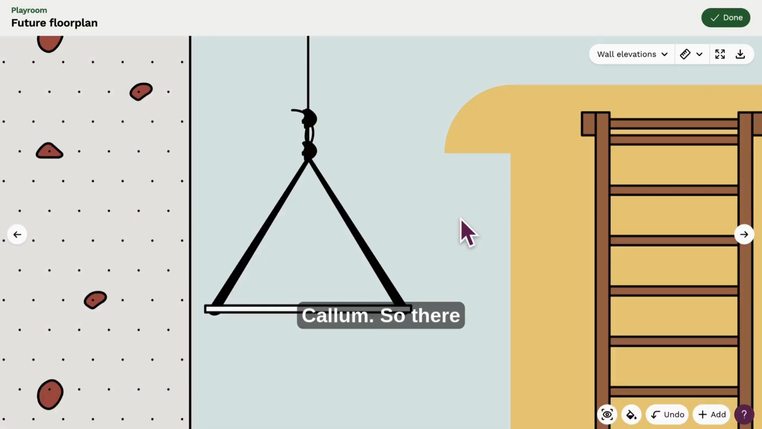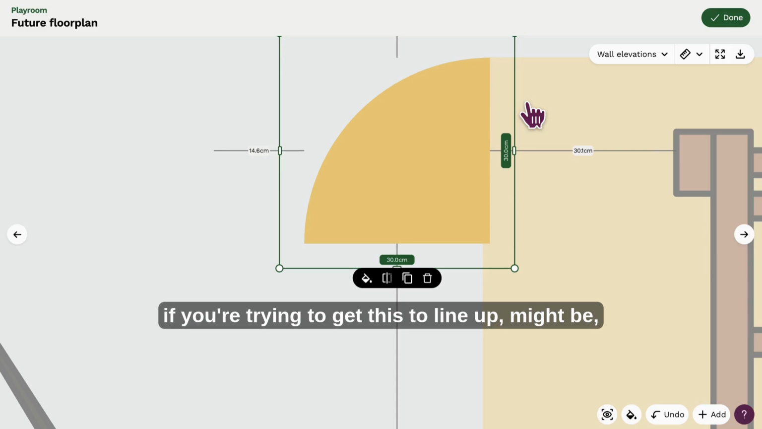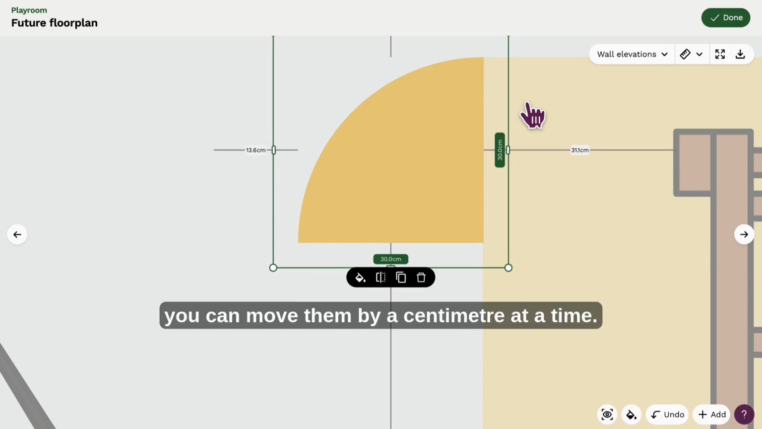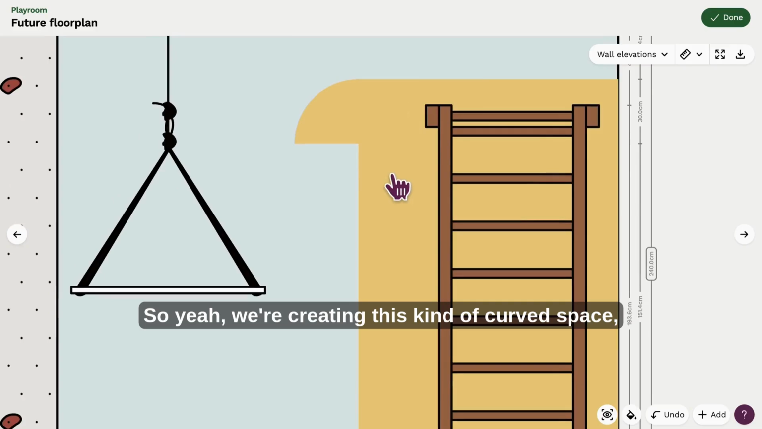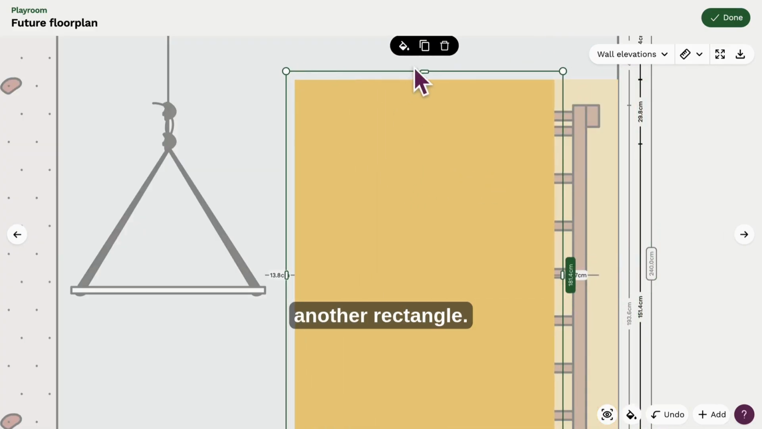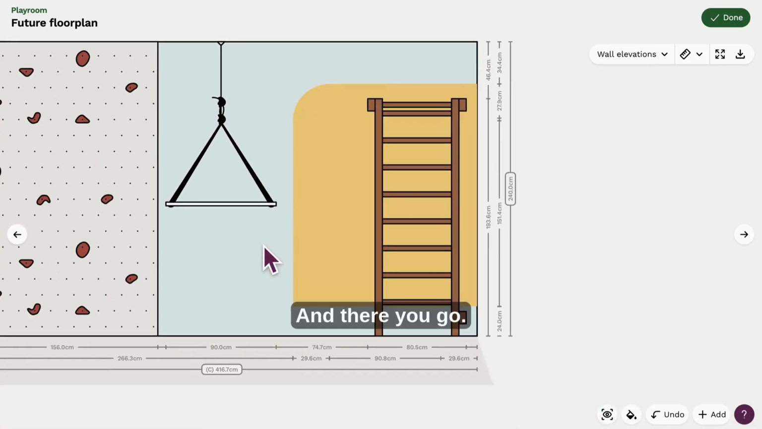So there you go. And again, if you're trying to get this to line up, it might make sense to use a keyboard so that you can use the arrow keys to nudge your shapes around by a millimeter at a time, or if you hold shift, you can move them by a centimeter at a time. So yeah, we're creating this kind of curved space, another rectangle, and do that. And there you go.